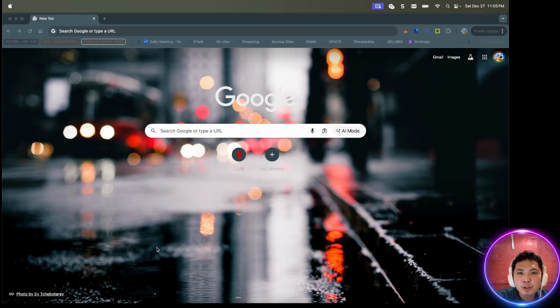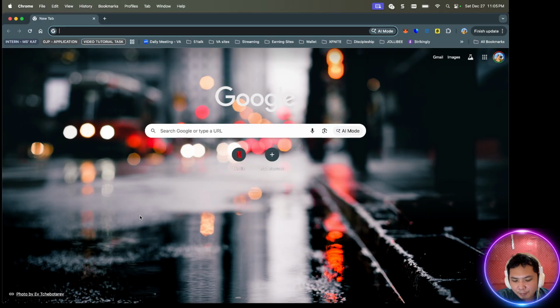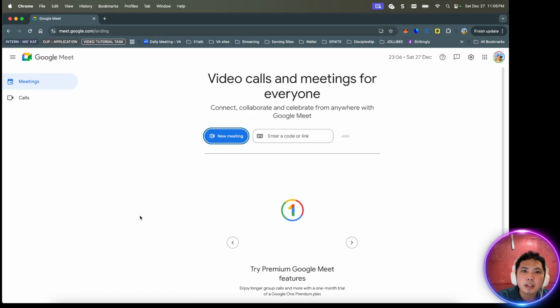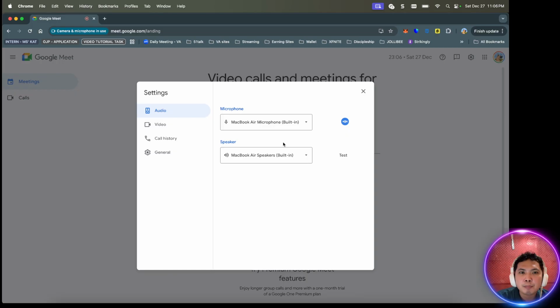So first thing we need to do, guys, is we need to open, of course, the Meet or Google Meet website. Okay, and after that, guys, you need to go to the top left corner, or not just one, as you can see here on the icons here. So you see this settings icon, so click that one, guys, and the settings will pop up.